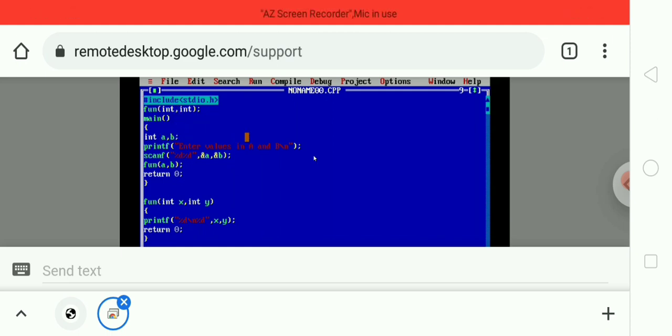After that, I created two variables, a and b. Then I wrote a printf statement for the values of a and b. After that, in scanf, I gave two values for a and b. After that, I called the function, and this is called the function call. In this function call, I pass two variables.